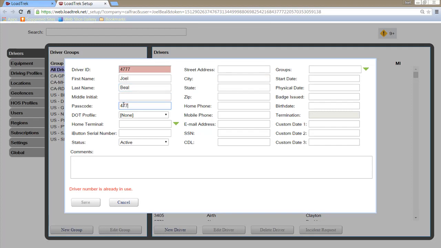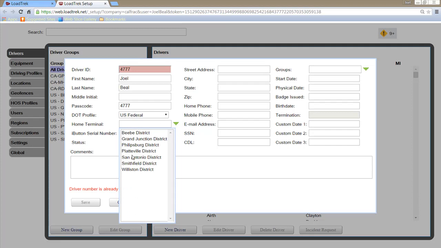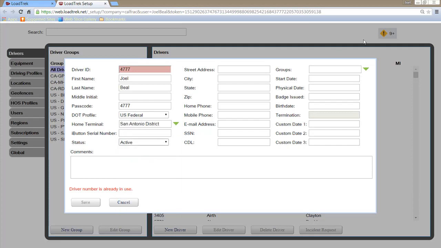And the passcode is the PIN or the password to allow a driver to log into a truck, to the website to view their logs, or into time clock. So in this particular case, for driver Joel to be able to log into a truck, I have to type in 4777 as my driver ID, and again type in 4777 as my passcode. I will assign myself a DOT profile of U.S. Federal. We'll talk about this in a minute. And I am at the home terminal. Let's go San Antonio.